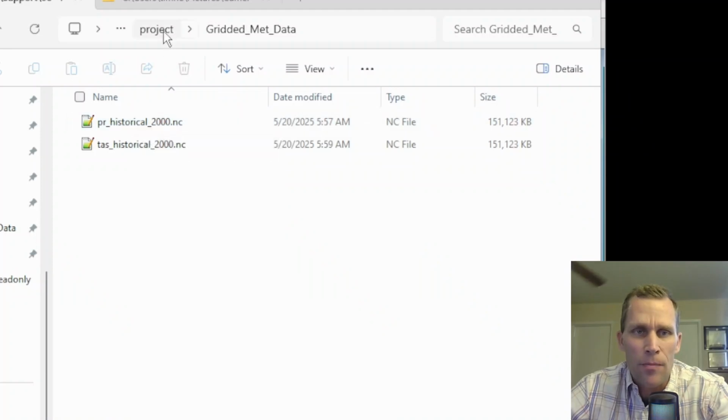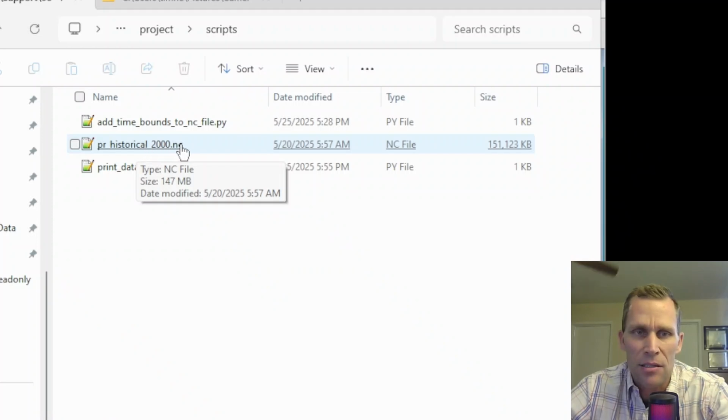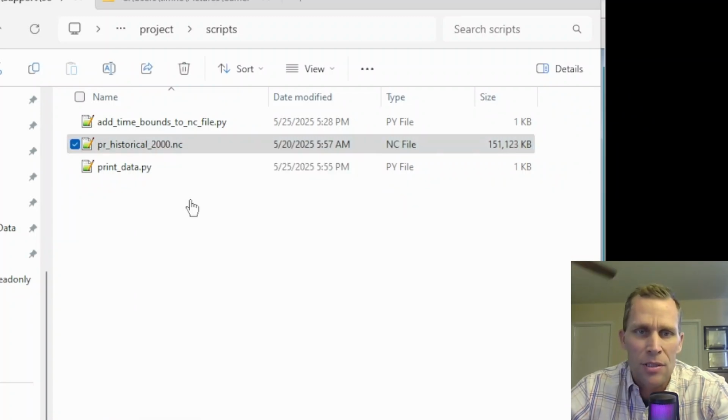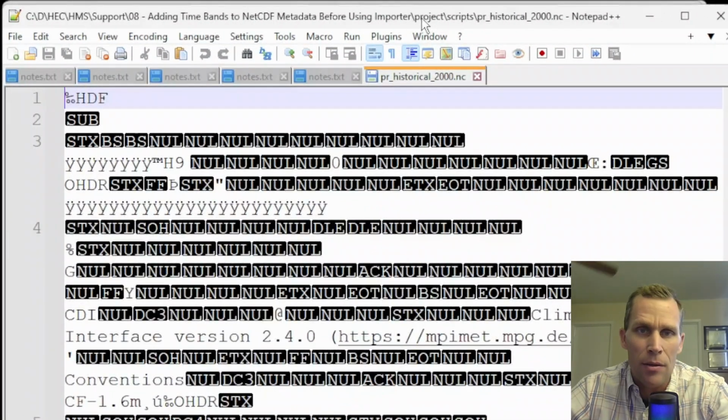So I've copied this file. I've moved it over into a newly created scripts directory. Here's that same precipitation data file, the .nc file. And I have a couple scripts here. Print data is just going to print out the data in the .nc file because you can't open up the nc file just in a text editor. That doesn't work. That's what you get right there.